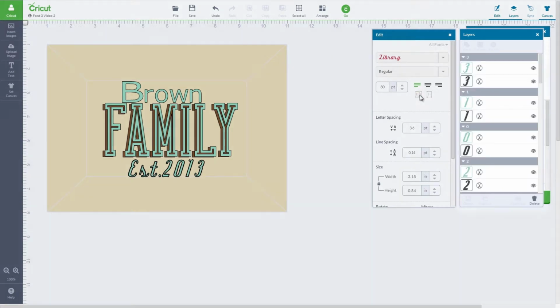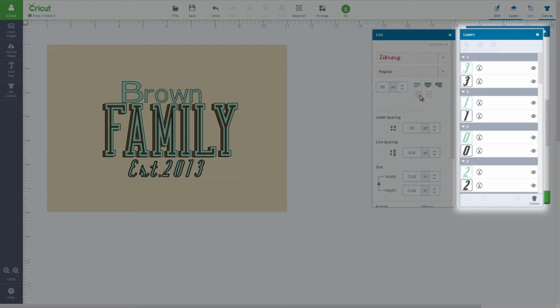The letters now appear in the Layers panel. You can see they're separated but remain grouped to their layer. Also, the text is no longer editable. Each letter has become a separate image.